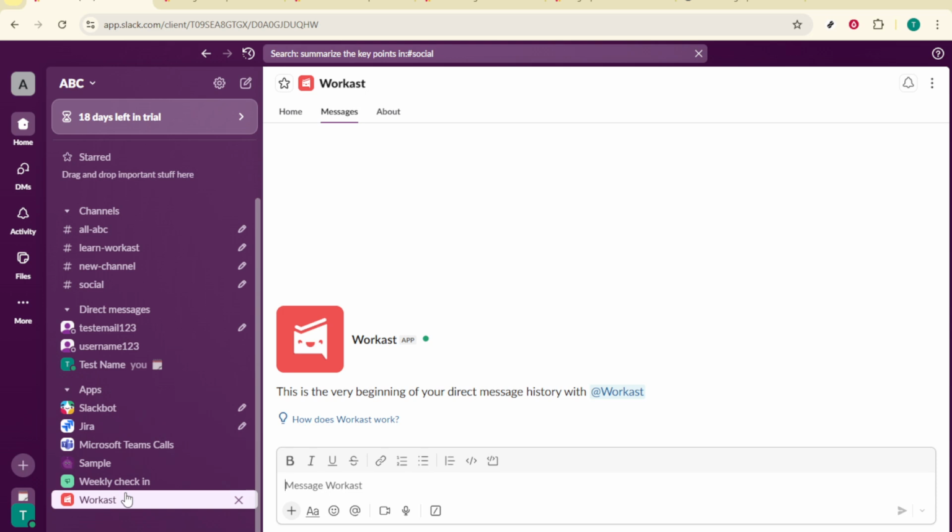That's it. You found an app, installed it, connected accounts where needed, added it to channels, and started using its features in Slack.